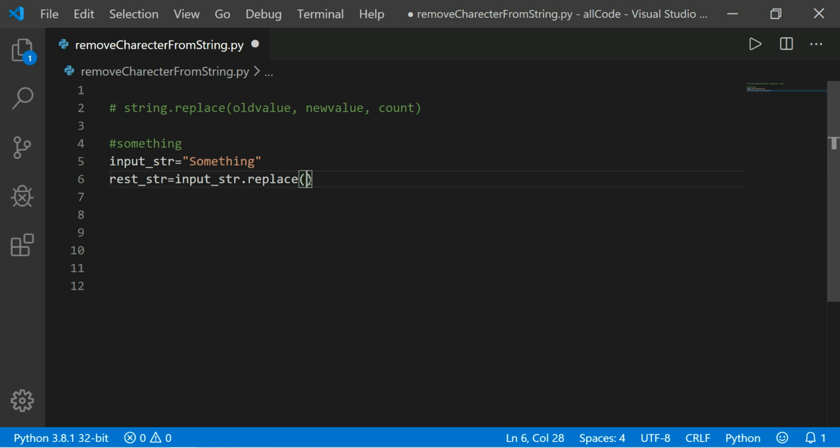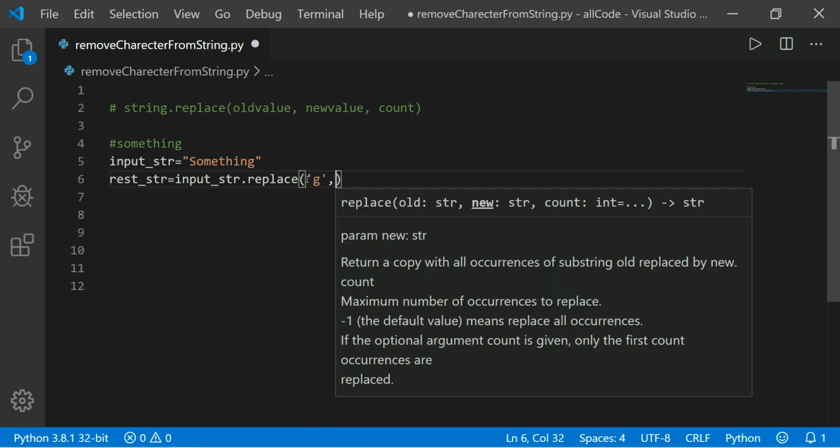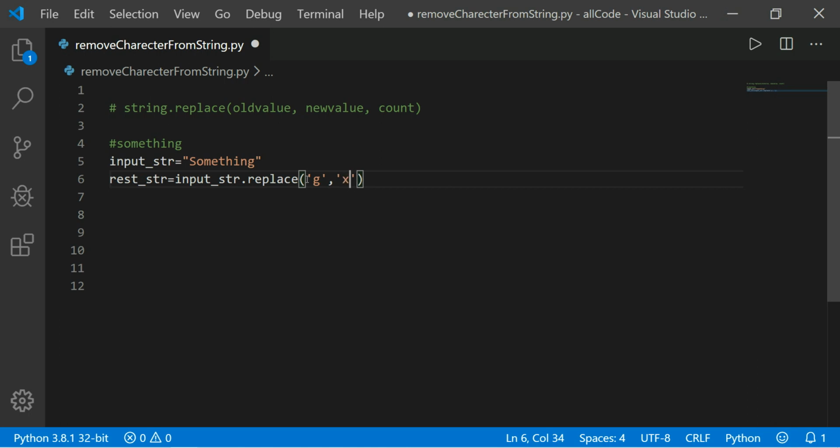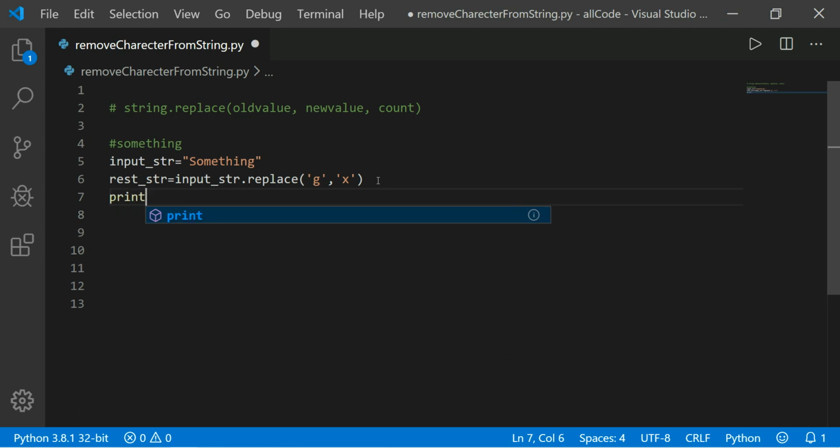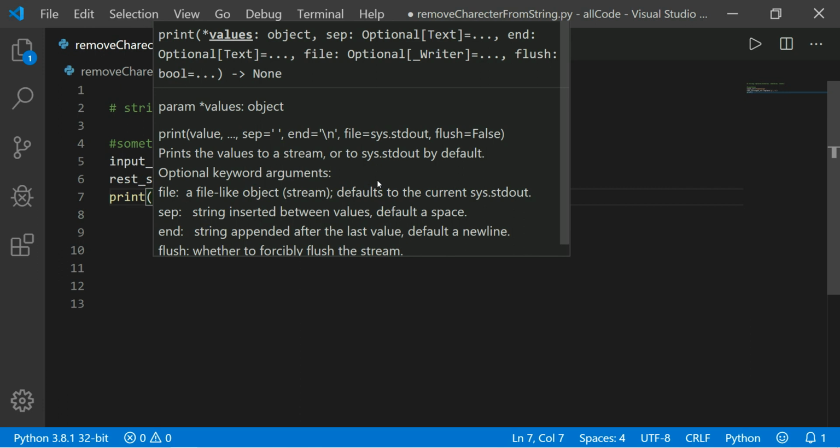So let's start. The old value I want to replace is g. I replace g with x, so here I write x. Now print result string.